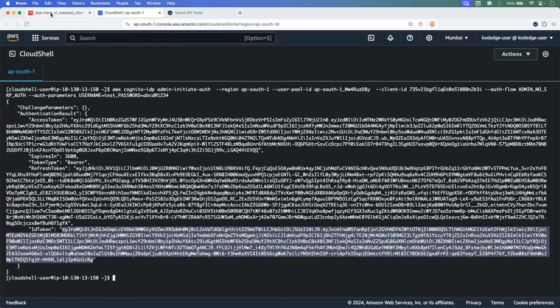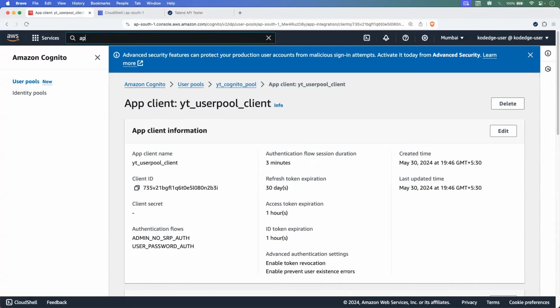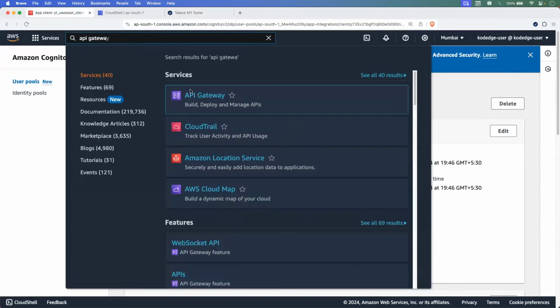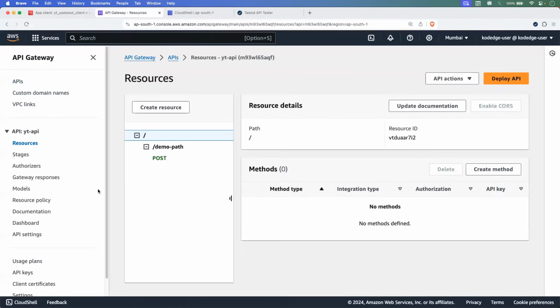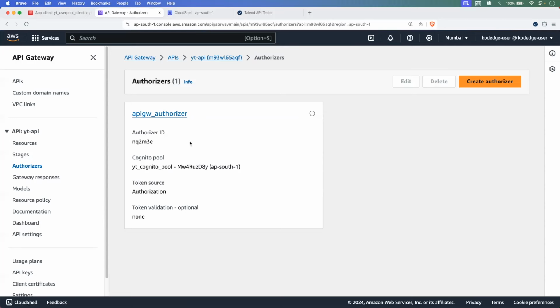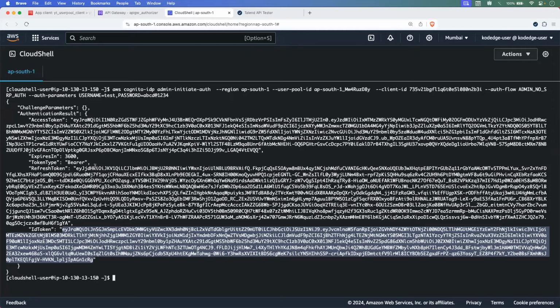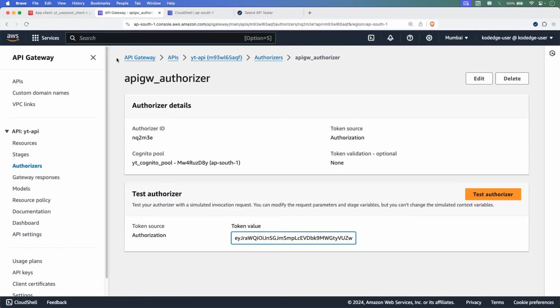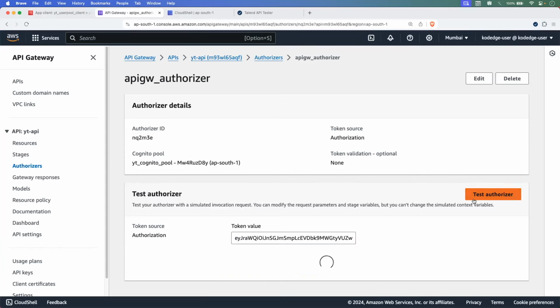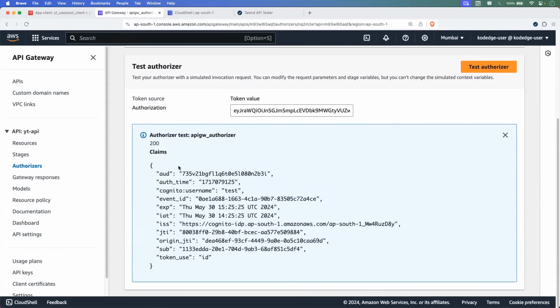And let's go back into the AWS console. Let's search for API Gateway and go into the API. Let's go into the authorizers option here. So this is the authorizer. Let's click on this authorizer and use that token value that we have copied from here. We are using the ID token for the authorizer. Let's click on test authorizer. You can see it is returning the status code 200.